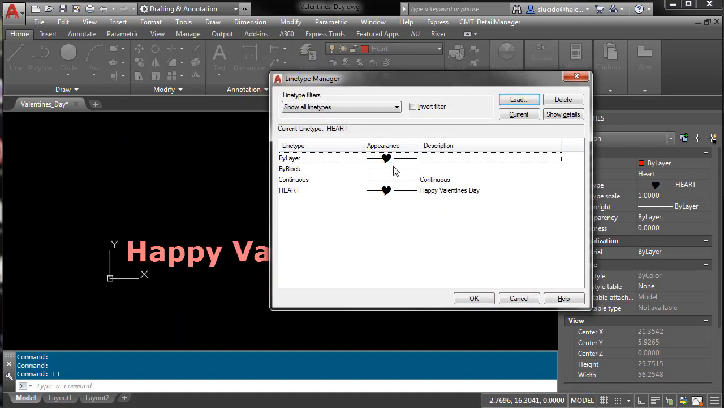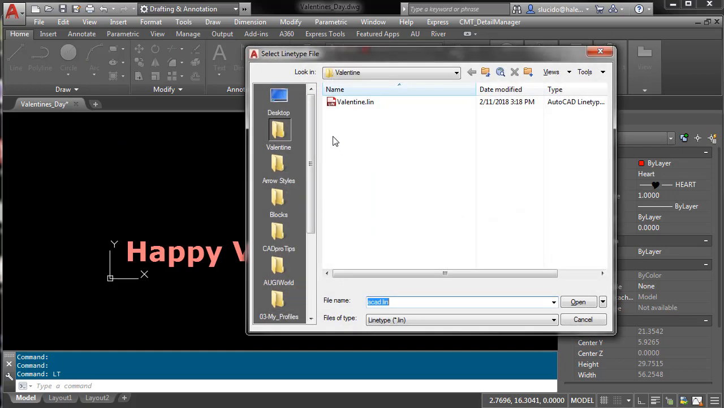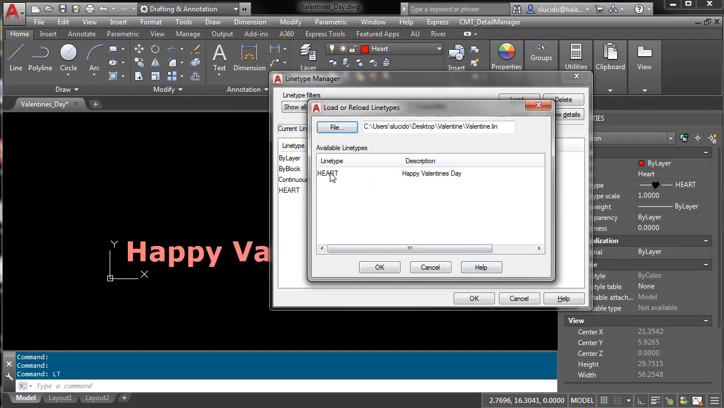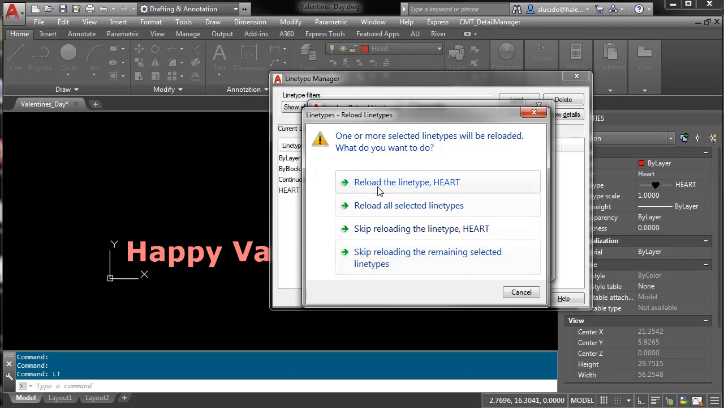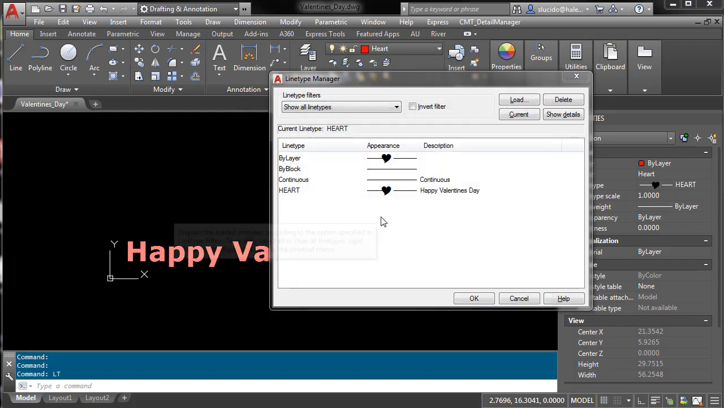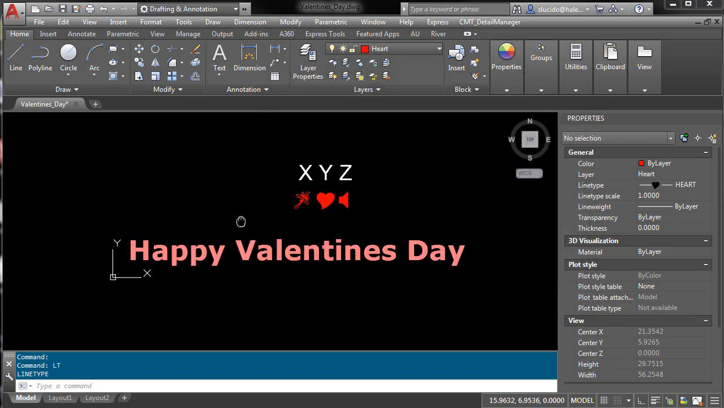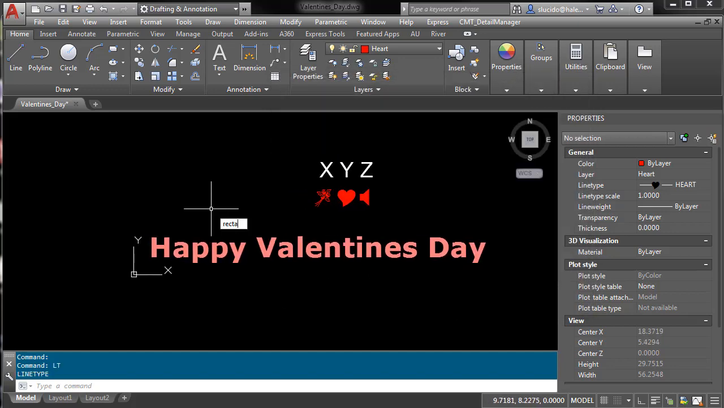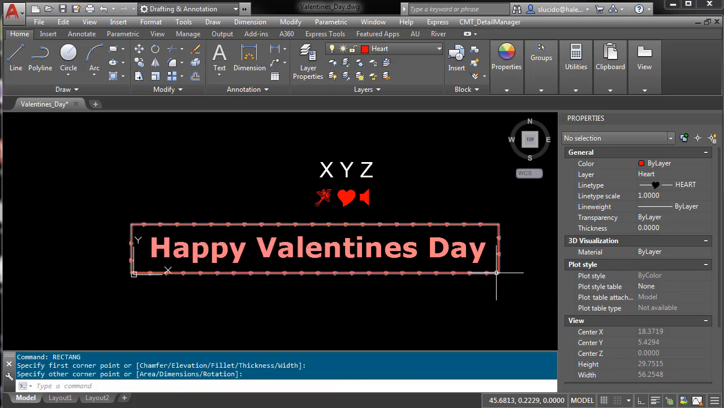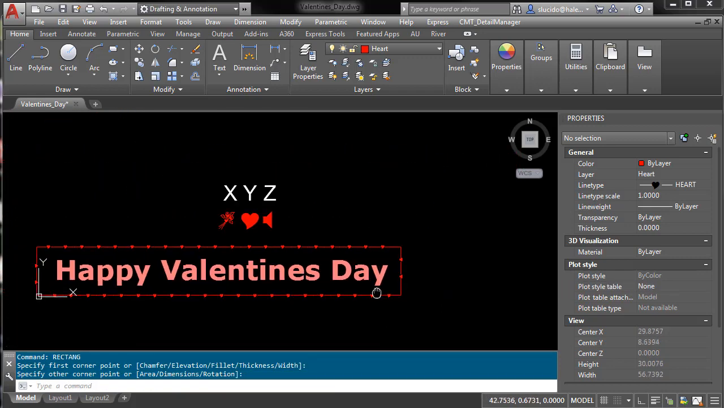We have to make sure our line type is loaded. Hit load, find your file, hit OK. There it is, loaded. I'm just reloading what I already had in there, and you can see the current line type is there and hit OK. Now I'll just draw a rectangle around my text, and you can see I have a nice, pretty line type.